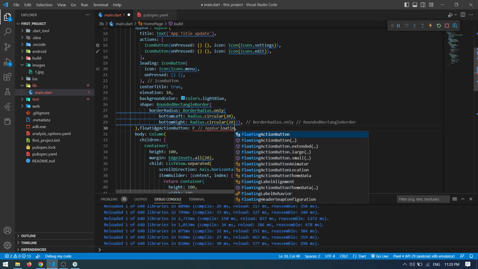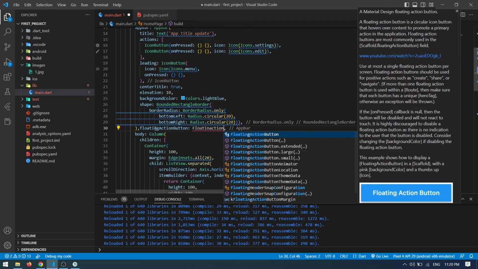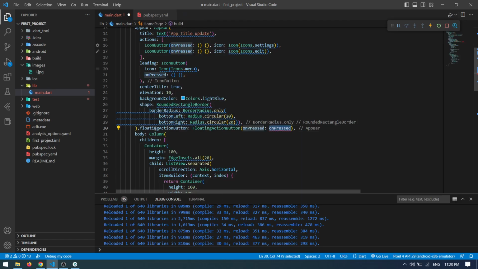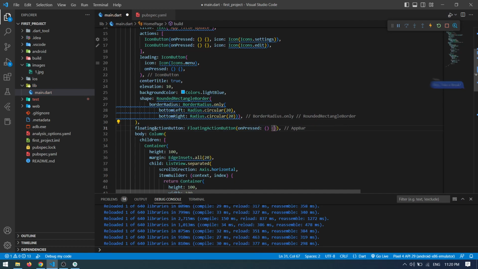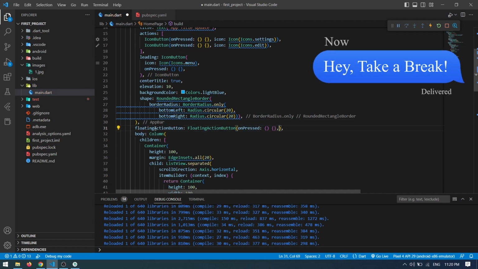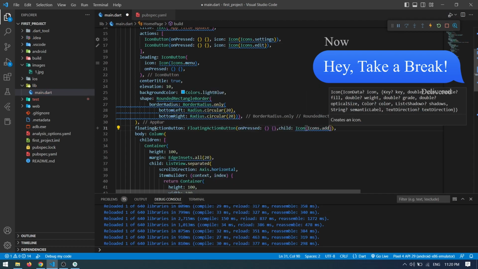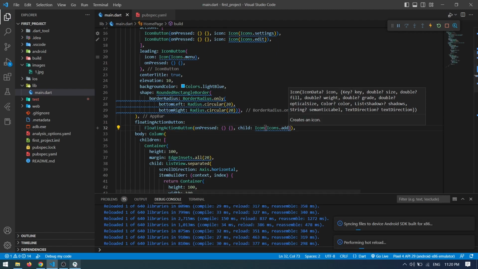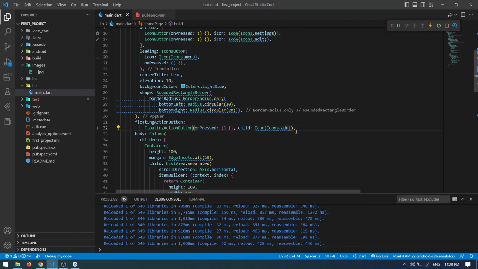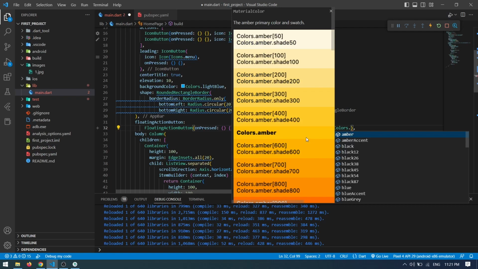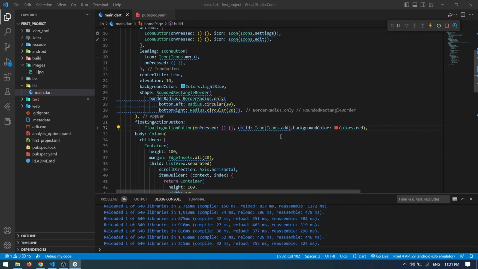To use floating action button, you can simply type in floating action button, and inside there it requires you to pass the on press, which for now we will pass an empty function. And as a child, you can pass any type of widget, and in this case I will pass a simple icon of add, and you can see the result. You can change its color by passing background color and give it some color. And another option is mini.